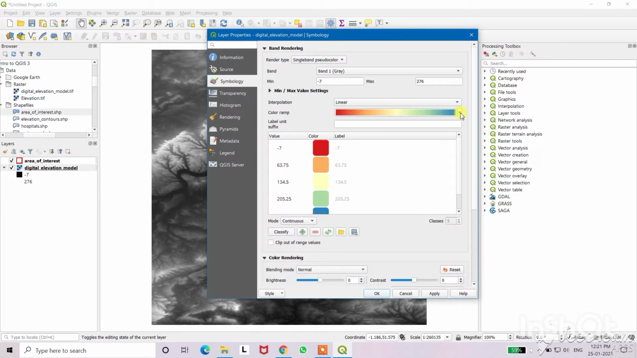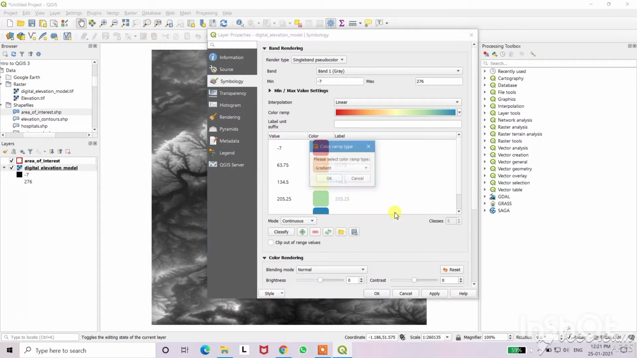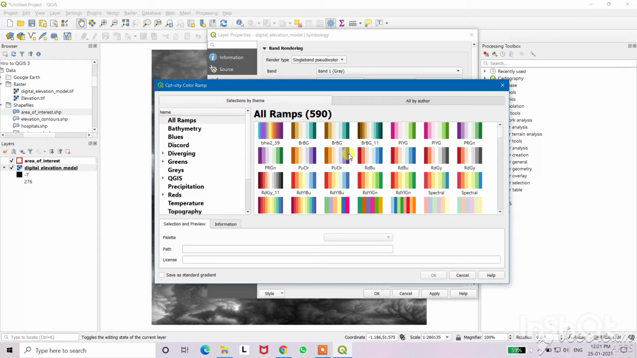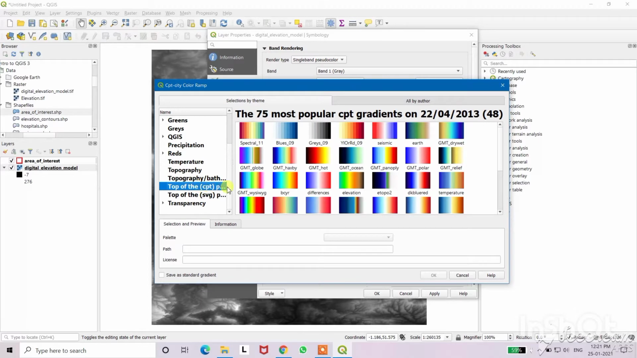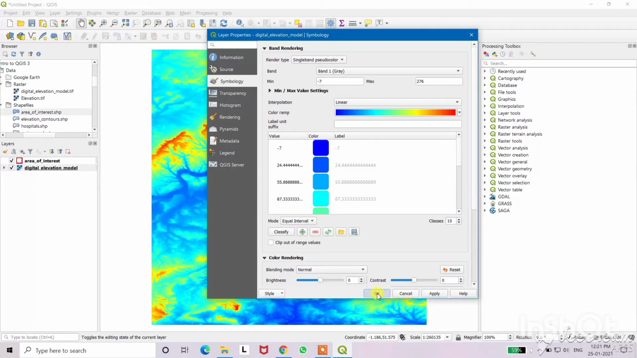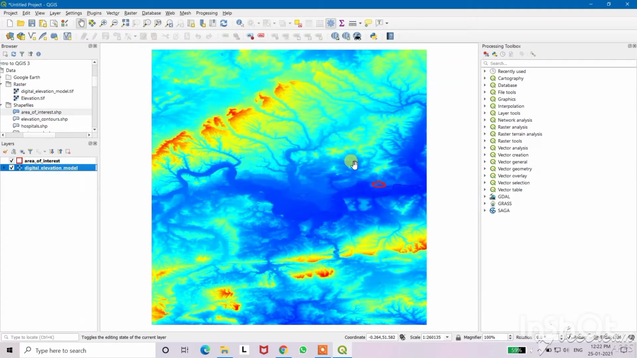Here in the color ramp we have to select create new color ramp. From here we have to go to catalog, CPT city, and click OK. A new window will open up. From here we have to go to the top of the CPT palettes, and here we will select the gradient BCYR. Click on OK. The next step is to change the mode to equal interval and classes to around 10 classes. Then click on apply and OK. Now the color has been changed for the digital elevation model file.